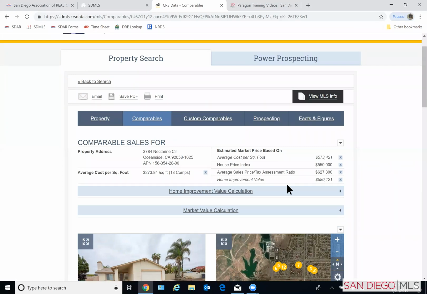This one here is the home improvement value. So as you can see, there's even a range within these qualifiers. So just general information for you to have, something to take note of.